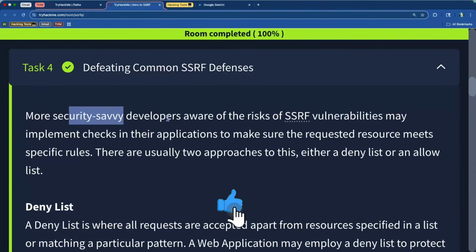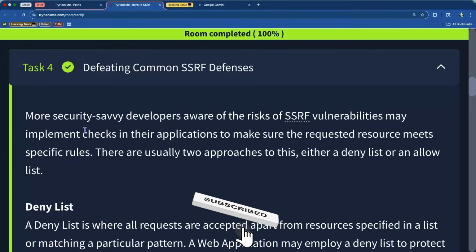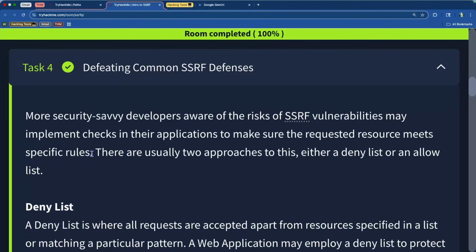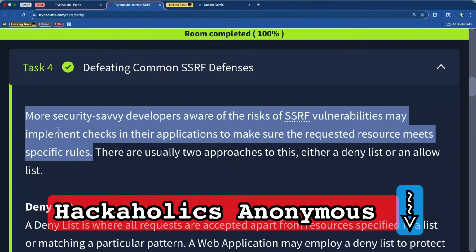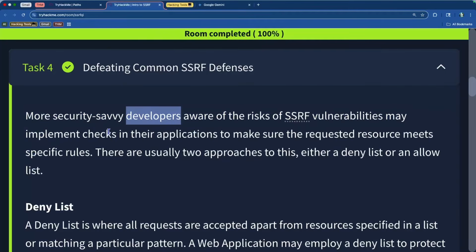All right. Defeating the common SSRF defenses. More security-savvy developers aware of the risk of these vulnerabilities may implement checks in their applications to make sure that the requested resource meets specific rules. So this is where the configuration of the actual server itself will come in handy as far as defensive tactics are concerned. If the developer was actually security savvy, they'll put in some checks, some protocols in place to make sure you can't do request forgery.